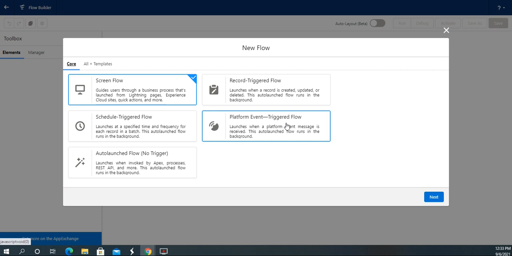So this is the platform event trigger flow. You have to understand what platform events are, and this flow listens to a platform event. If any platform event is published, of any kind that is configured, then it listens and performs an action.